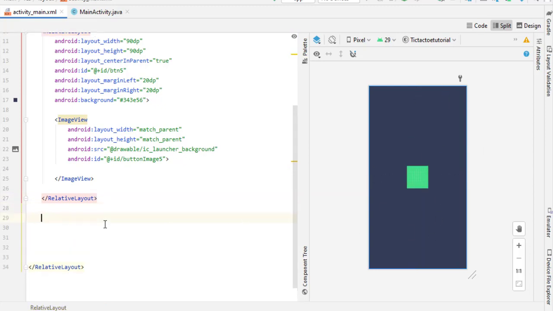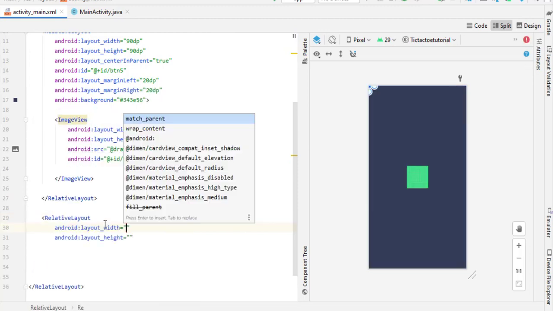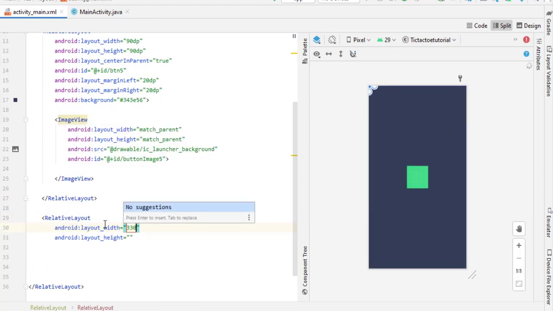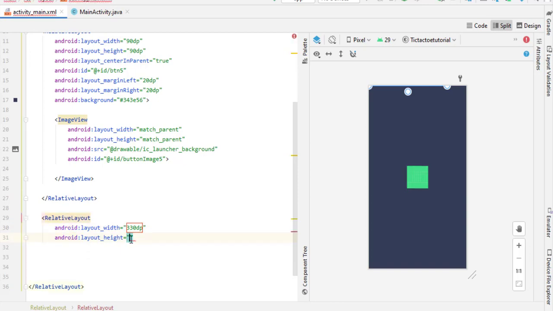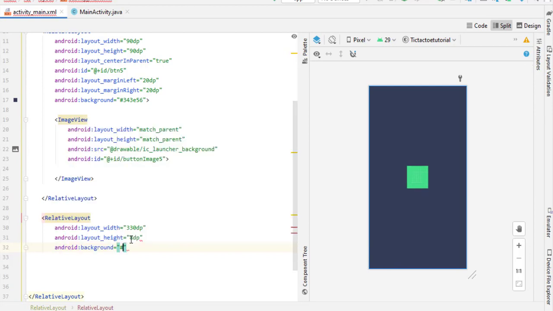So let's create our horizontal line first. Simply take an open bracket, type relative layout, and now set the layout width to 330 dp, and set the layout height to 8 dp. So that's done. Now set the background of this. The background is hashtag F69E78. So this is fine. You can see this line is created successfully.